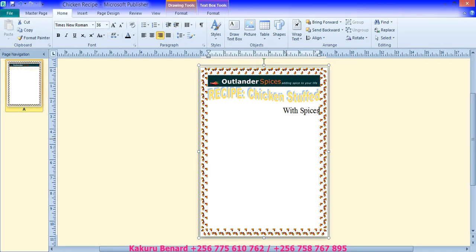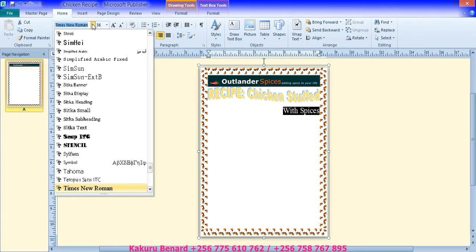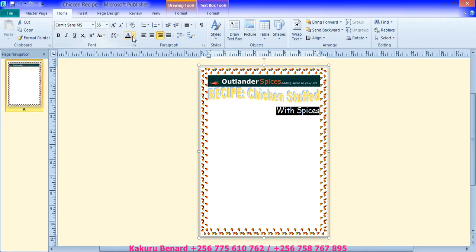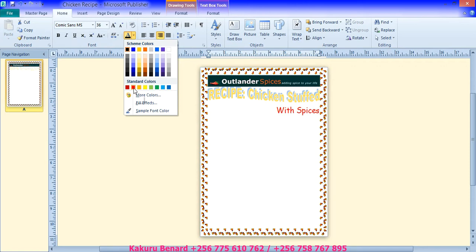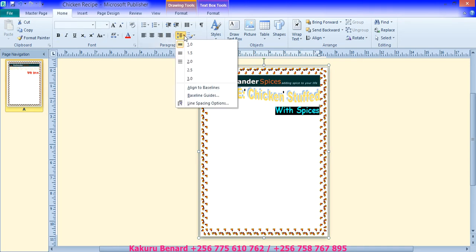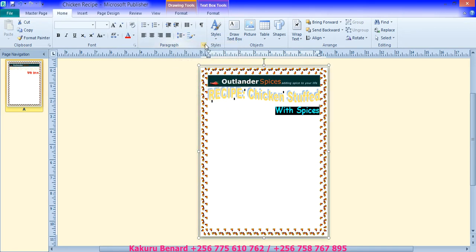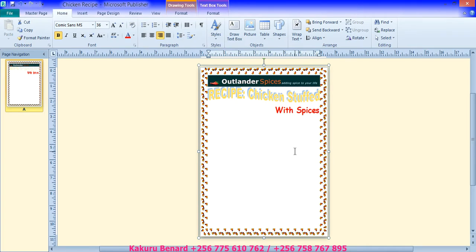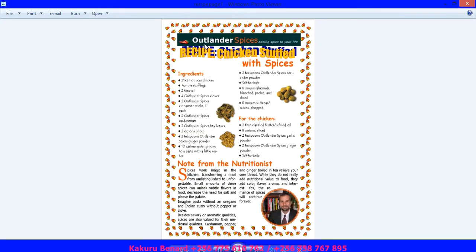spices, highlight it, come to font type, look for Comic Sans, can put it to color red, bold it, something like that. And so what we have done, can increase line spacing, yes. So here I think we are now done with putting the heading.